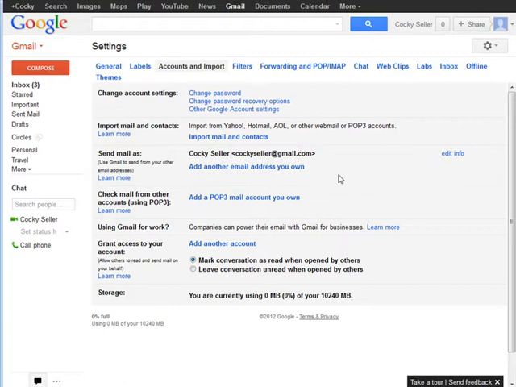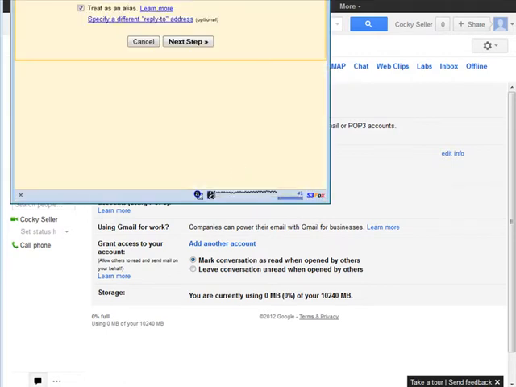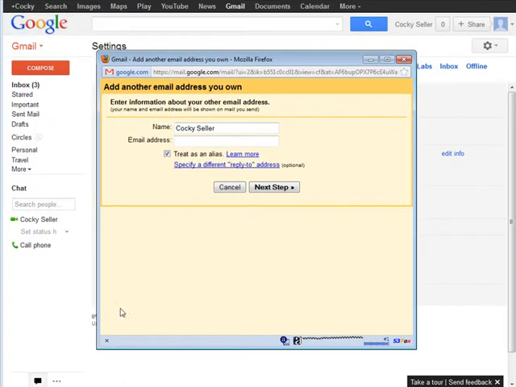So what we can do is add an email address. Then you put your email address down here. Now, treat it as an alias. What this does is, if you treat it as an alias, it populates the outgoing email with your Gmail information. If you unclick that, it will put this information in your send mail. It'll also make sure that your emails show up as unread in your inbox. We'll go to next step.